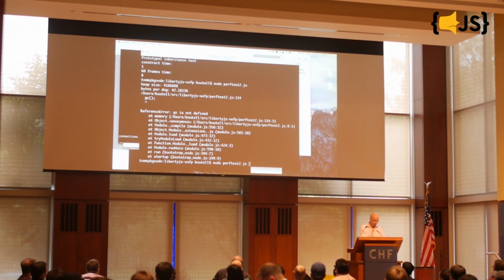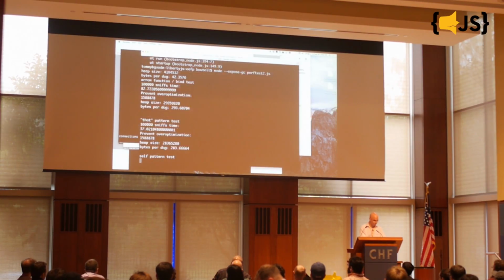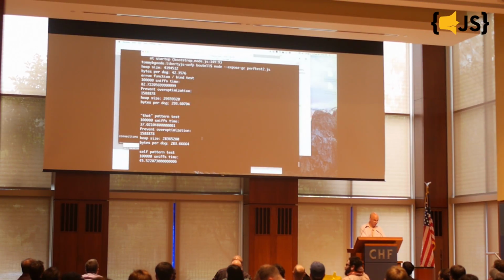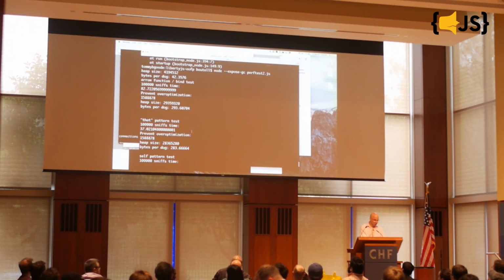Oh, and I have to do that with expose GC so that I can deliberately garbage collect in order to see what's going on with RAM. OK, here we go. So with the arrow function test, we start out with this much RAM already used, just as overhead.